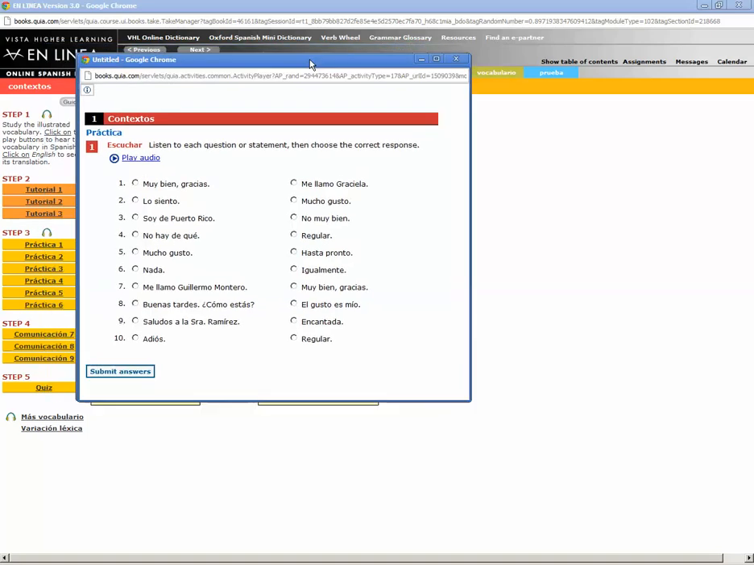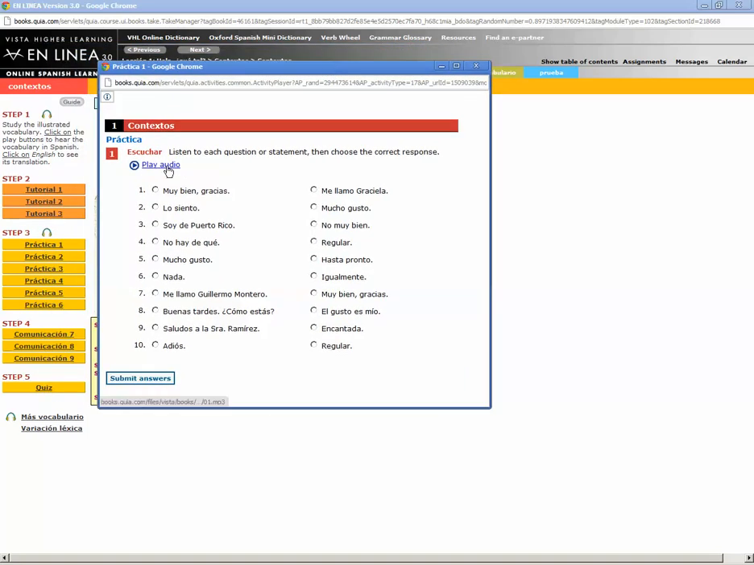This is an activity that works with listening comprehension. So here you're going to listen to each question. Práctica. 1. Escuchar. Listen to each question or statement, then choose the correct response. 1. ¿Cómo te llamas?